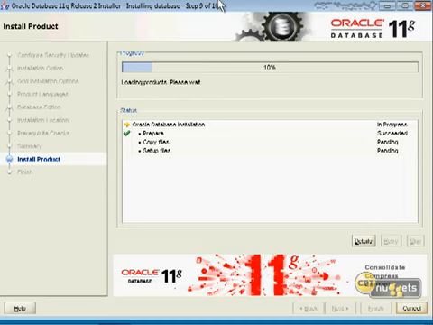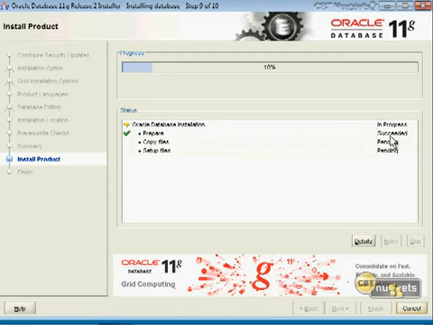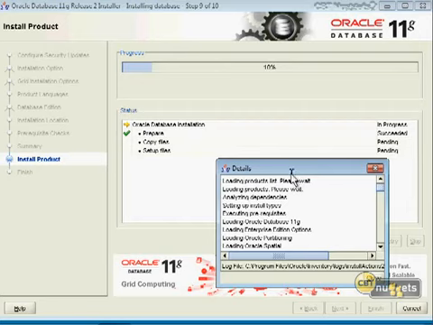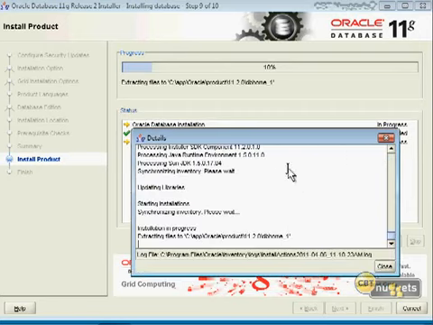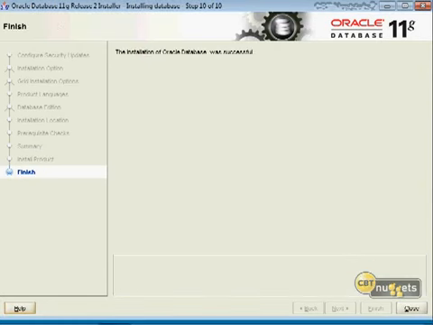and this is where you just have to do two things. You have to wait patiently, and you also have to keep your fingers crossed that these steps, preparation, copy files, and setup files, will all have the succeeded progress state. If we want to see additional details, you can click the Details button, and what this is simply doing is echoing the contents of the installation log file. The Oracle Universal Installer is nice enough to give us the path to that file just so we know where it is. Alright, the installation of Oracle Database was successful.